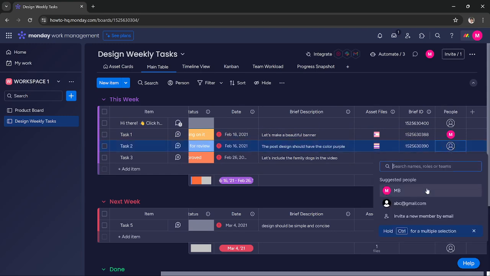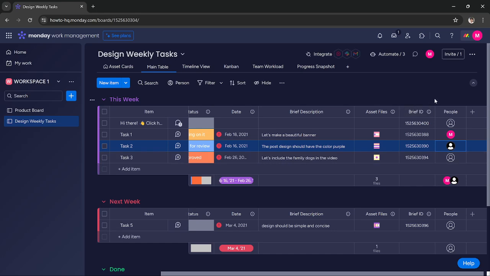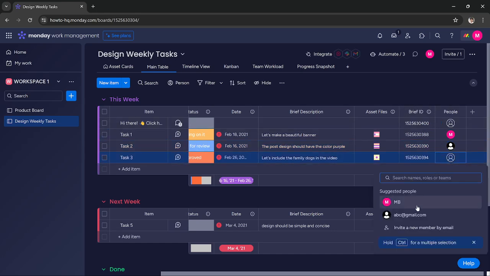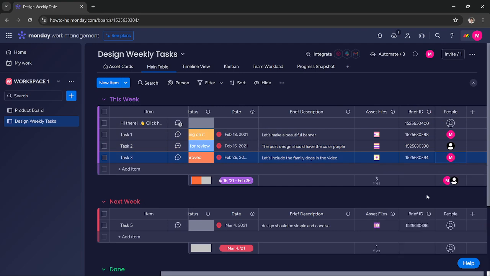Task 2 I want to assign to my colleague. I select his email, and task 3 I also want to assign to myself, so I select myself. So now as you can see, I am able to assign task 1 to myself, task 2 to my colleague, and task 3 to myself.